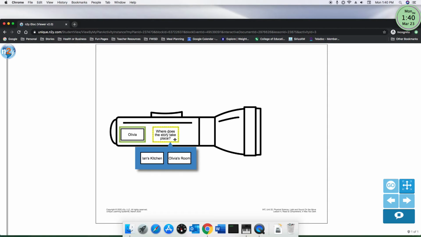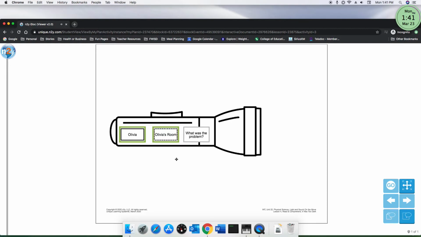Where does the story take place? Where does the story take place? In the story, it takes place in Olivia's room, but I'm going to select the wrong answer so you can see what happens when you get a wrong answer. So I'm going to click Ian's kitchen. You hear the bounce and it turns red. If you get the wrong answer, that's okay. You're going to click the red box and select the right answer, Olivia's room. And it's going to fix it for you. So it's not a big deal if you get the wrong answer. You can just change it and it'll make it the right answer.